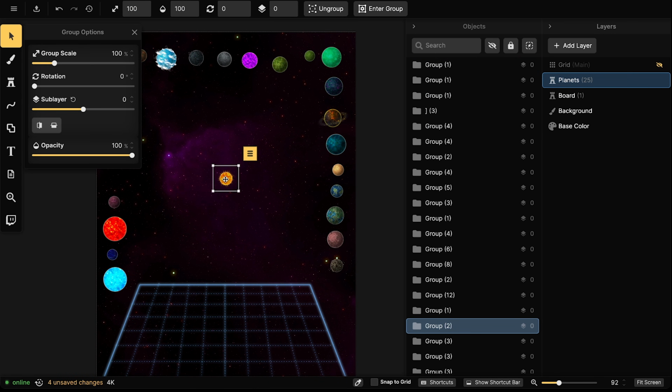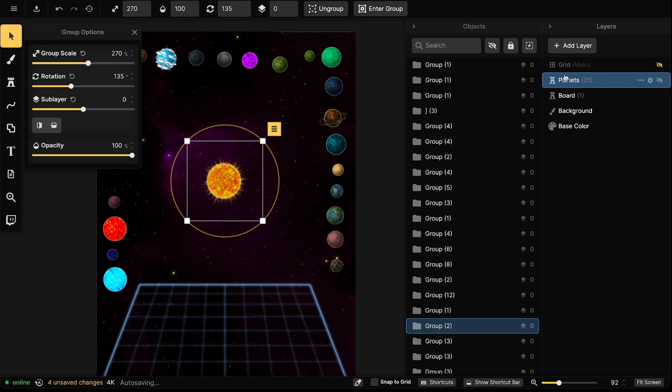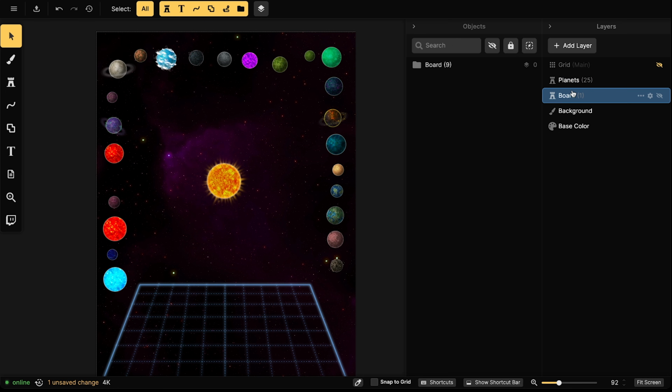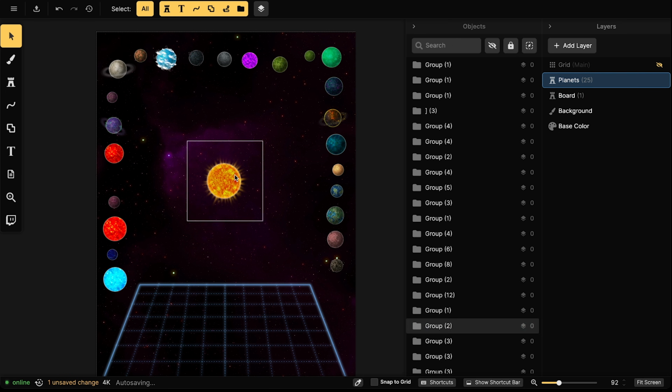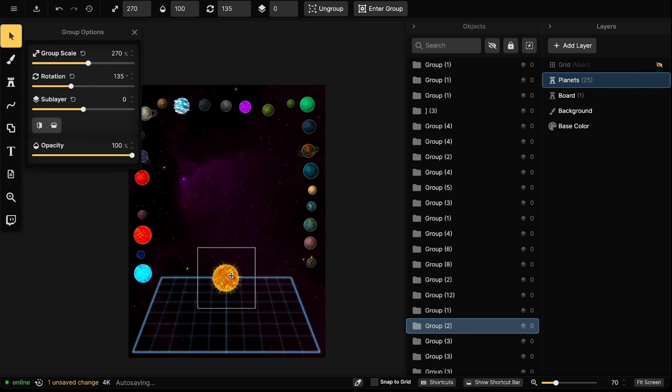So I've already got a sun already set up right here. So why don't I just go ahead and place a sun? Remember, I'm on my planet board instead of my board layer, right? So I'm going to go ahead and place the sun. And I can place it anywhere I want. Maybe I want to make it more central like this. We'll make it fairly decent size.